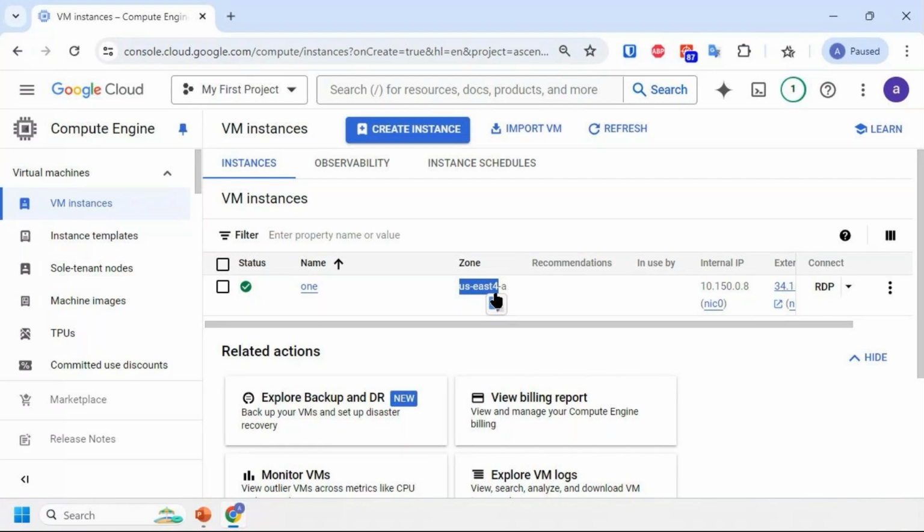So US East 4 is what? It's the region code of North Virginia, and the suffix signifies the availability zone. So this is how you read where actually, physically, your server has been deployed. So in the United States, in a place North Virginia, in Google premises, there is a physical server present, which is running in the Google premises, where actually a VM with the name of one has been deployed.